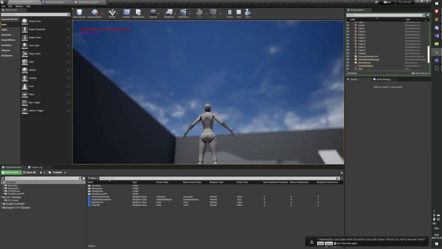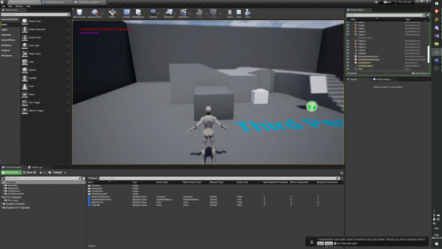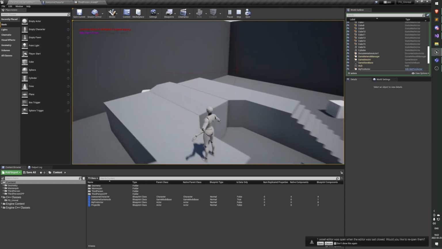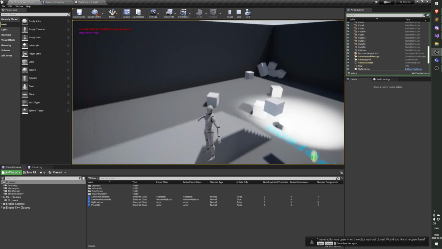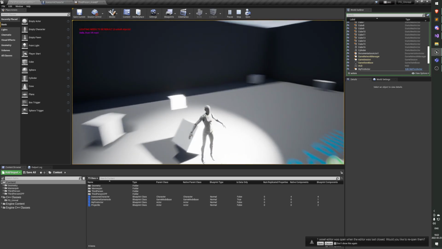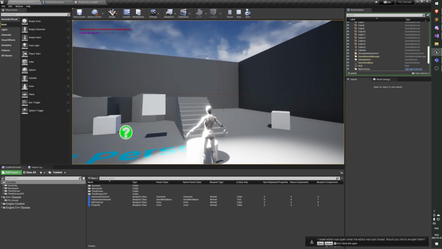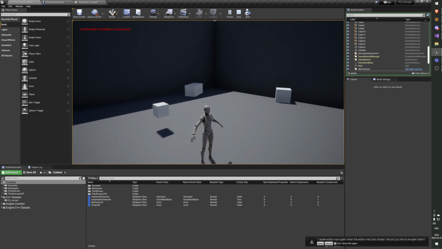Yeah, so now at least we can move in any direction. Of course, the actor still doesn't rotate. The actor is still just facing where we put it in the beginning.